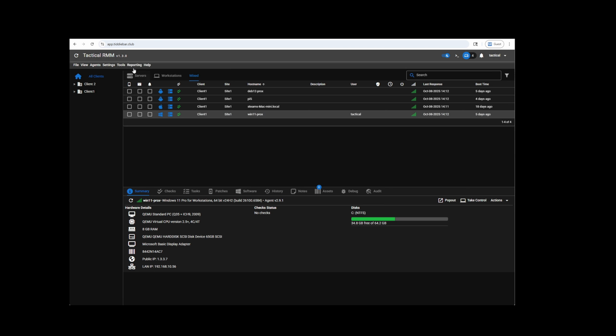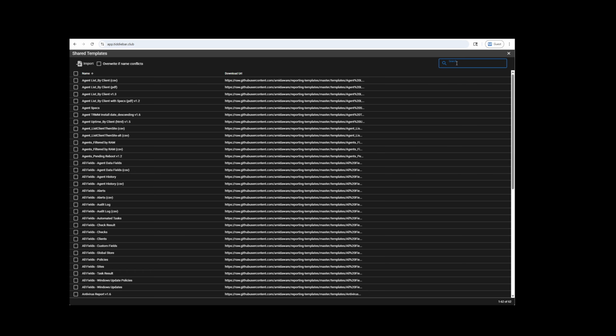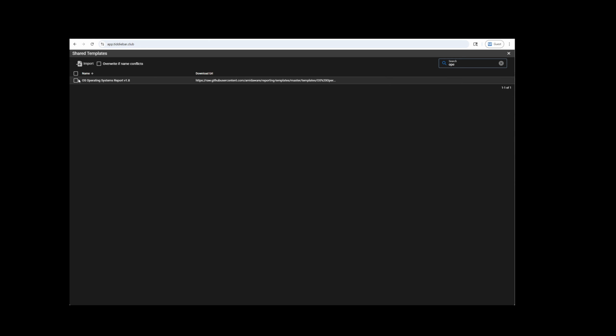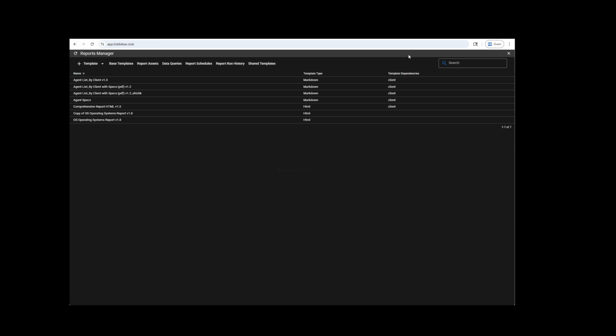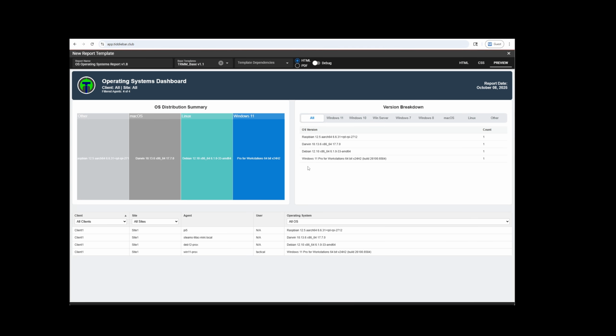And so let's go ahead and pull up Reporting Manager. And for this, I'll quickly explain the setup here. There is a shared report called OS Operating Systems version 1.8. And if you don't have it here, you can go to Shared Templates and search for it and import it. But I already did that. So let's look at this report real quick. It's just an operating systems report that shows you the operating system by client.